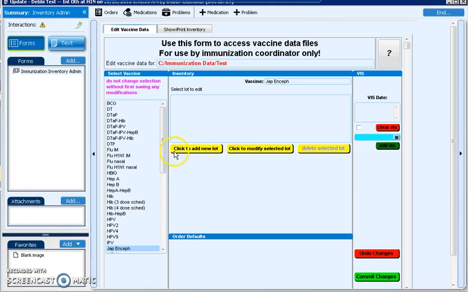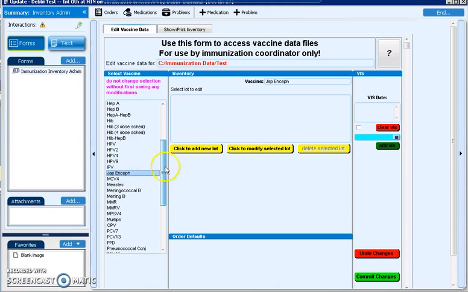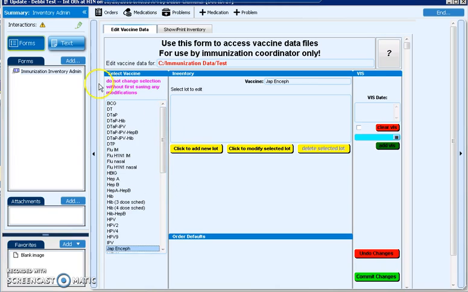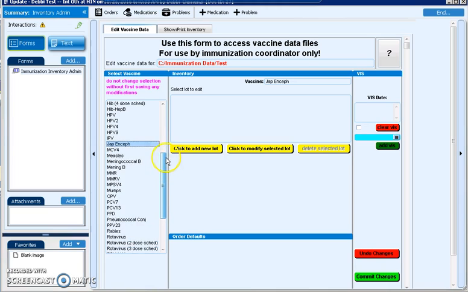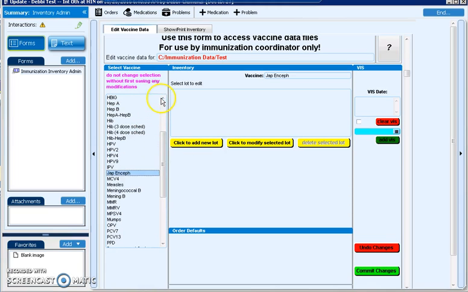For example, your practice doesn't administer meningococcal B, measles, Japanese encephalitis. All of these items can be removed from the form so they will no longer display. I'm going to add a vaccine for hepatitis A. So the first thing you need to do is select your vaccine.